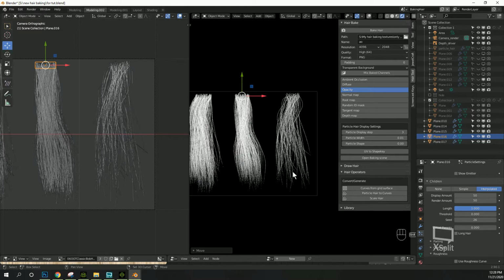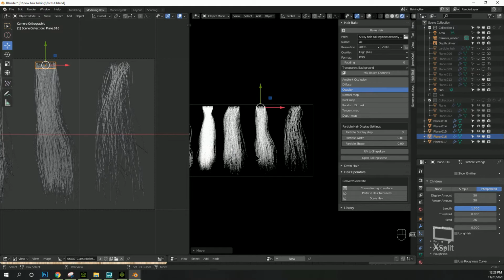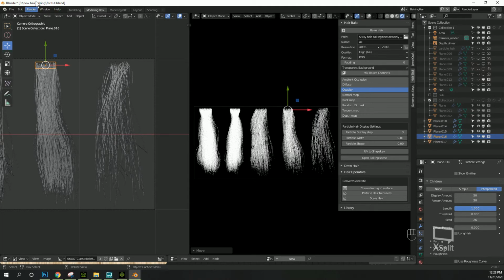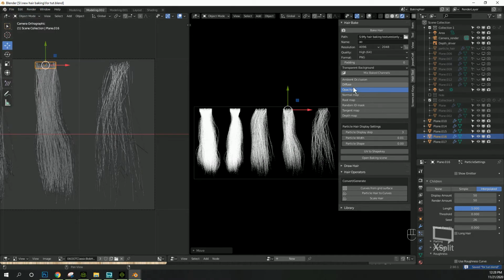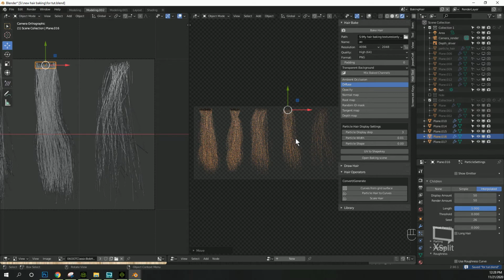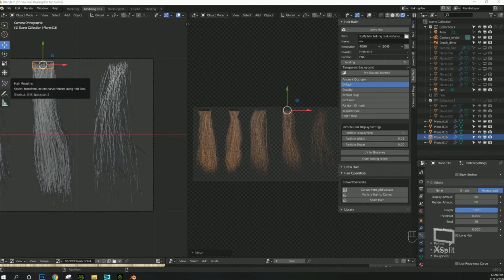With hair tools, you can export ambient occlusion, diffuse, opacity, normal map, root map, random ID mask, tangent map, and depth map. We are only going to do ambient occlusion, diffuse, opacity, and normal. So we're going to select them all. I like to do 4096 by 2048, which I believe I already went over. Make sure you pick your location where you want to save it. I usually do high PNG.